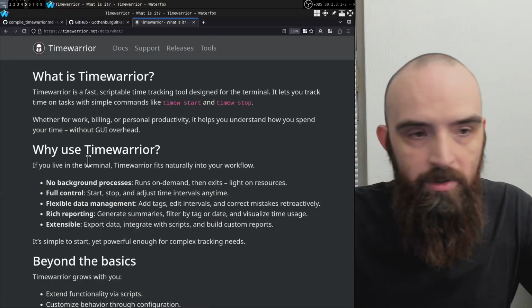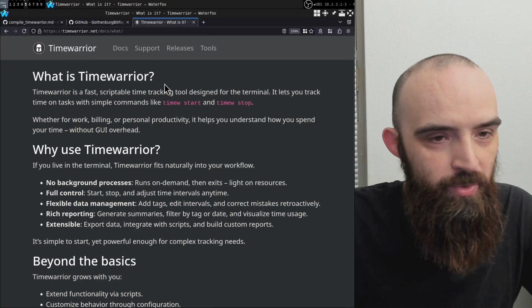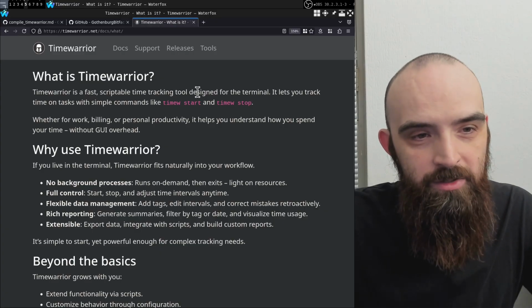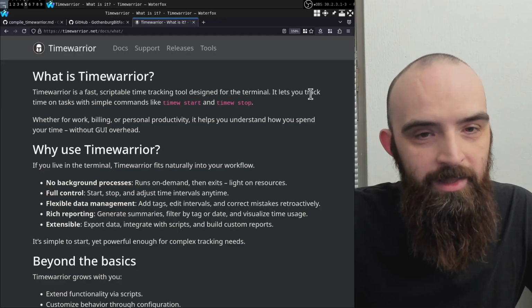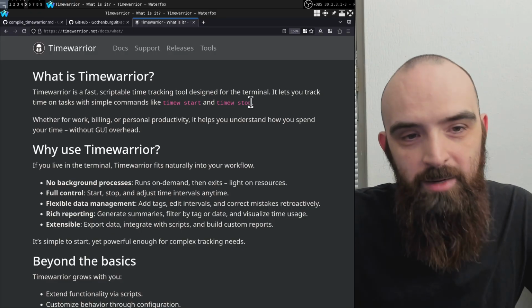Hi, in this video we're gonna talk about how to compile Timewarrior on Debian Linux. So Timewarrior is a time tracking tool that is command line based, and here is Timewarrior's website where they say that Timewarrior is a fast scriptable time tracking tool designed for the terminal. It lets you track time on tasks with simple commands like timew start and timew stop.